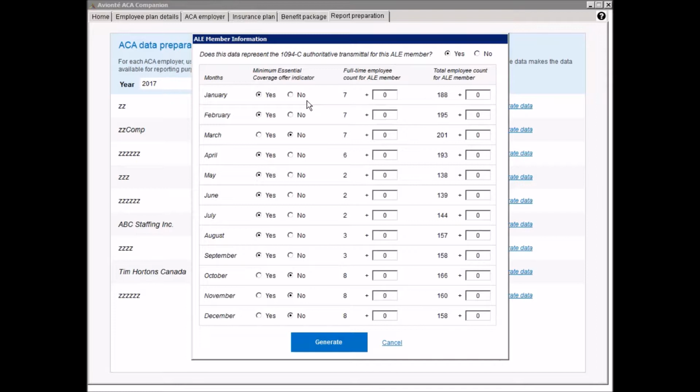I want to verify the below info, but I can manually update any of this, starting with the minimal essential coverage offer indicator. Setting these to yes indicates that this is a minimal essential coverage offer. Moving to the right part of my screen, I can view full-time employee count for all ALE members. You'll be able to see the number of employees populating per month.